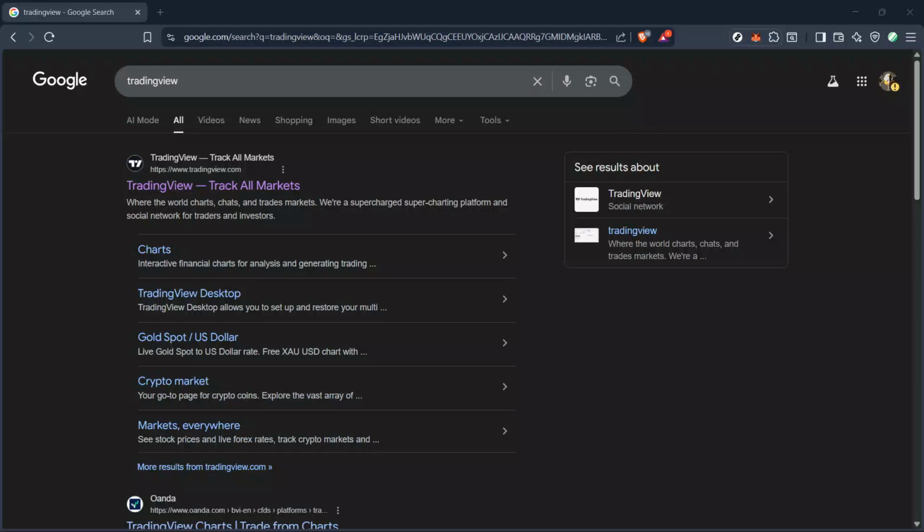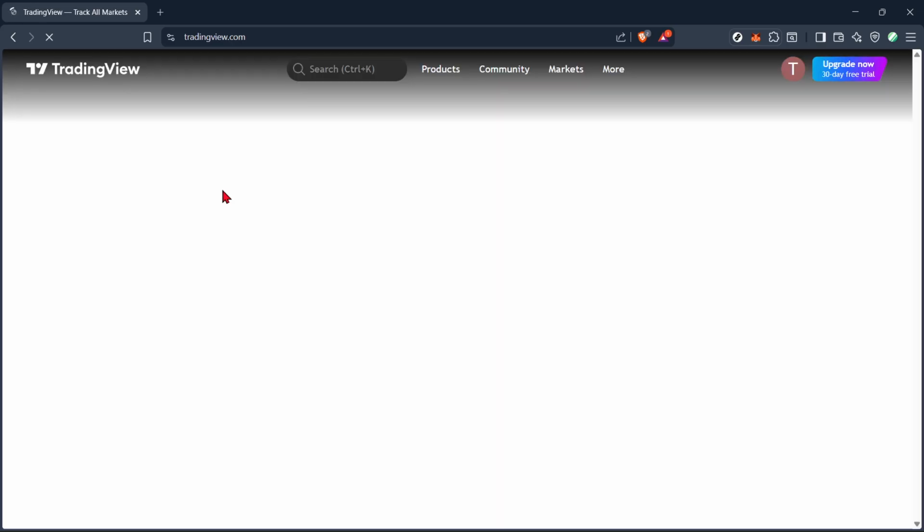In today's video, I'm going to teach you how to delete TradingView account. We'll start from a simple web search so you can follow along from any browser. Type TradingView into your search bar, then select the official result that reads TradingView, track all markets. That takes you to the home page.